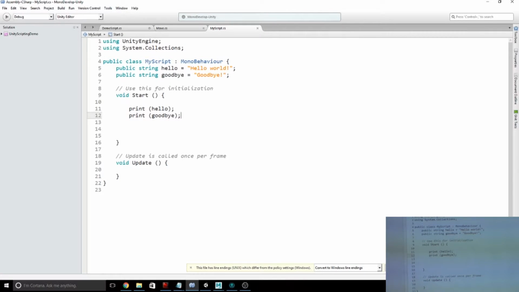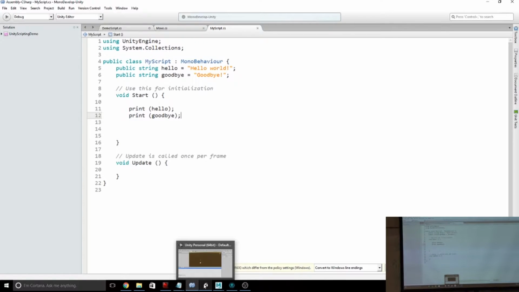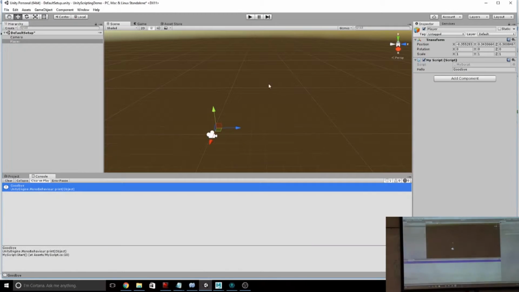And don't forget to Control S for save. Okay, is everybody ready to move on?